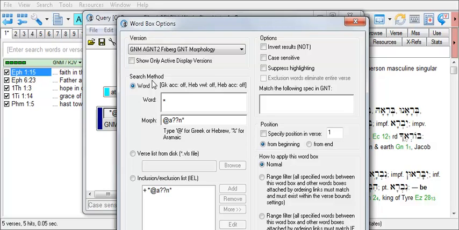If I double-click on a word box, I can see below the word radio button that I have a place to enter a word and then a line that indicates morph. The graphical search engine has command line morphology help for each word box that can assist you in constructing morphological searches.